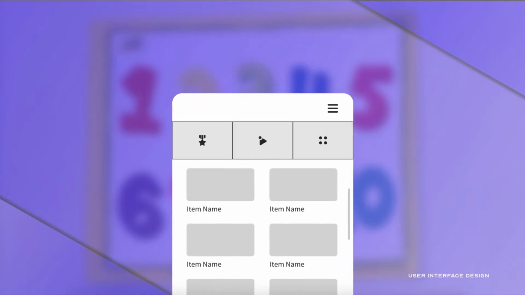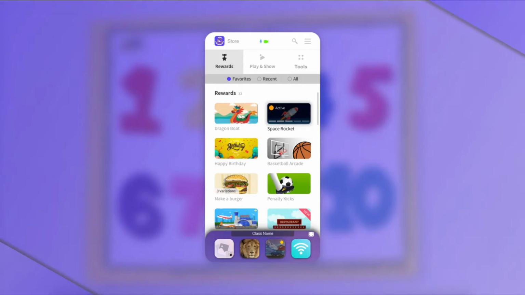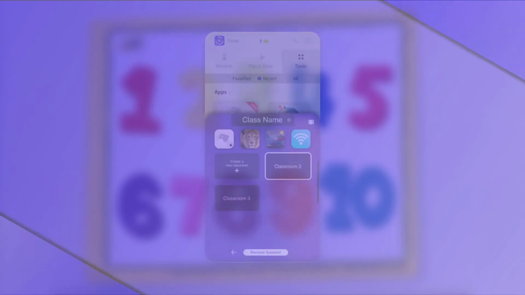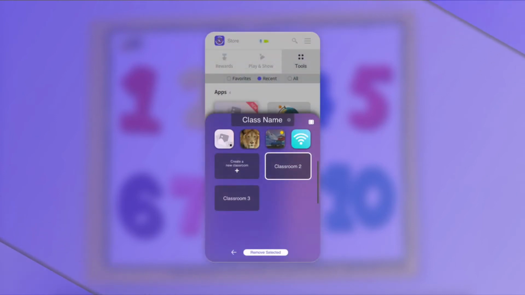On the app, we've created 3 main categories: rewards, play and show, and tools. To operate each item in these categories, we create a custom control panel for each app or plugin, and a MultiClassroom feature to manage them.